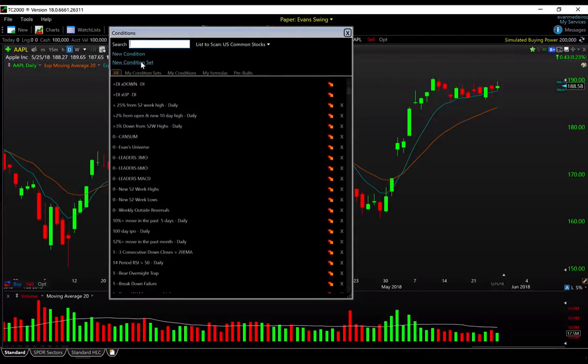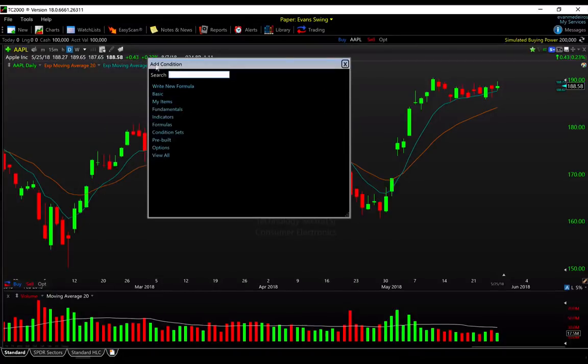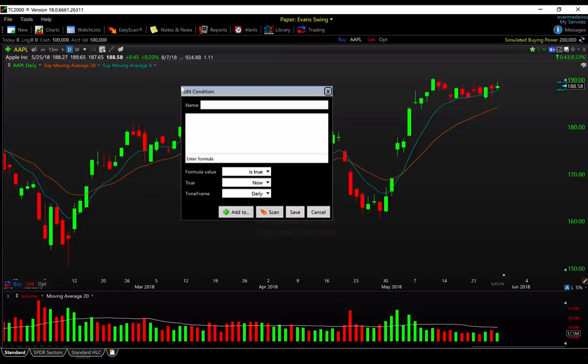This is a very classic, robust scan, and we're just interested in returning the stocks that are breaking to new 52-week highs. So in order to write that condition, we are again going to click on that easy scan button. We're going to click new condition. We're going to be presented with this screen here, and we're going to click write new formula. And this is where we're going to write our 52-week high formula or condition to find these stocks.